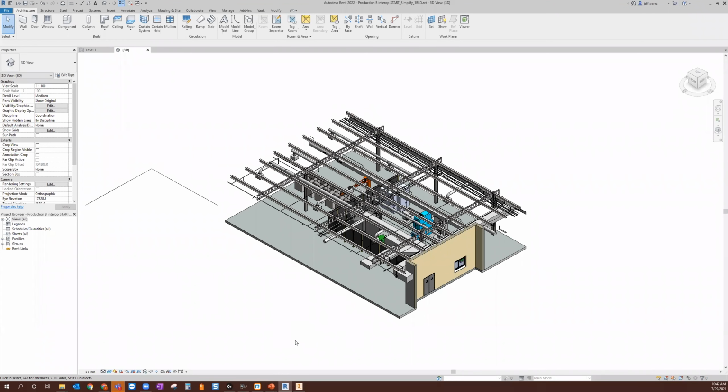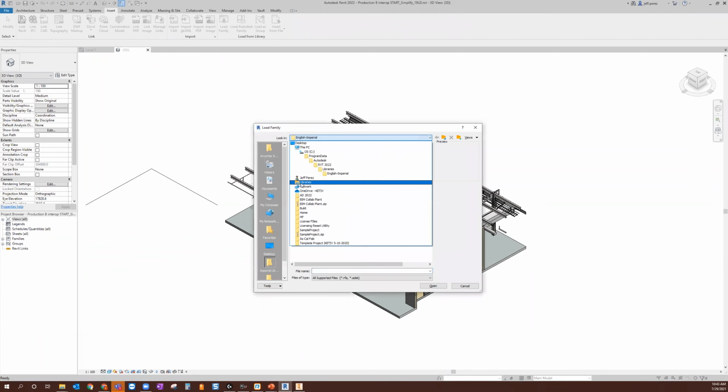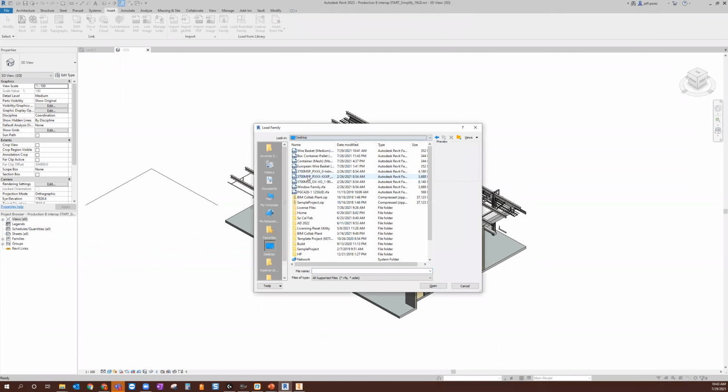So now what I can do inside of this model is insert that Revit family that I created. So we'll go to insert, and then I'm going to load that family. And then we're going to find where I saved that family. And I saved it on my desktop to quickly find it. And it should be wired basket. And I'll click open.